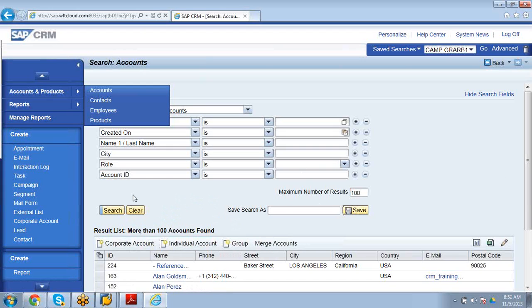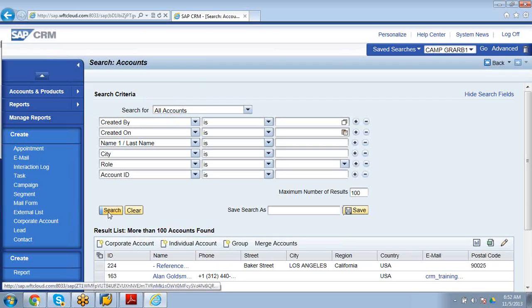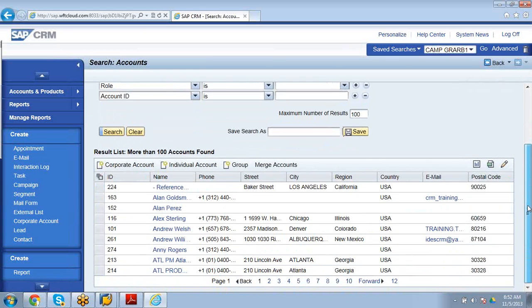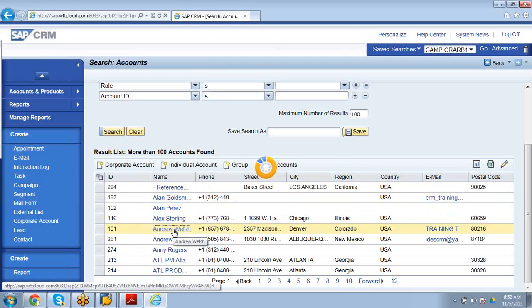Click on search button. Next step. Select business partner 101. Double click on name. Next point.